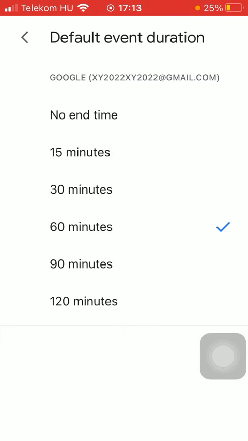Now you will be able to select from a bunch of duration times ranging from 15 minutes to 120 minutes. So just simply tap on the one that suits your preferences, and then this function has been updated.